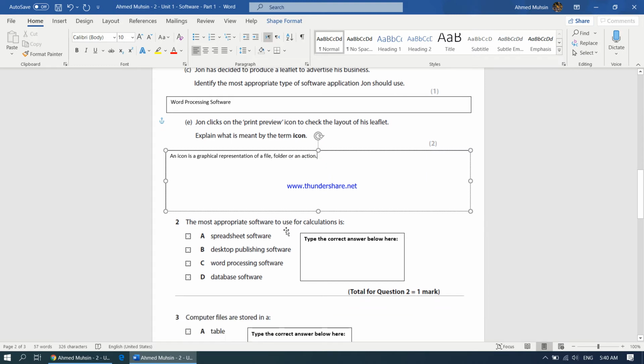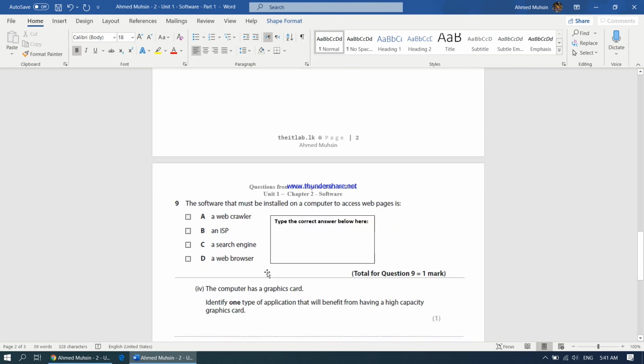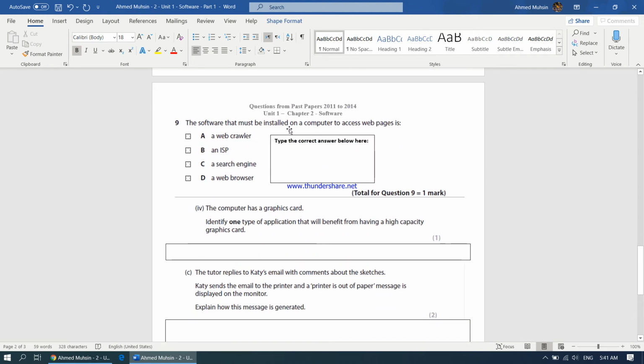The most appropriate software to use for calculations is spreadsheet software. The computer files are stored in what we call a folder. All files of a computer are stored inside a folder. So answer D.